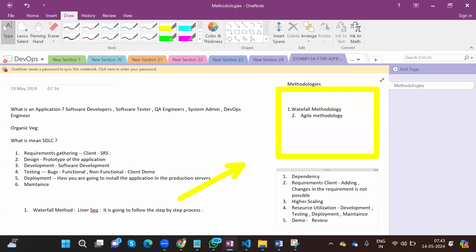When the client checks each and every functionality and how the application works, if he is not happy with the UI or not happy with the functionalities implemented, then again we have to go back to the first step. That means we have to go with the redesign, the redevelopment, and the redeployment. So these are the different kinds of dependencies which we have to understand.